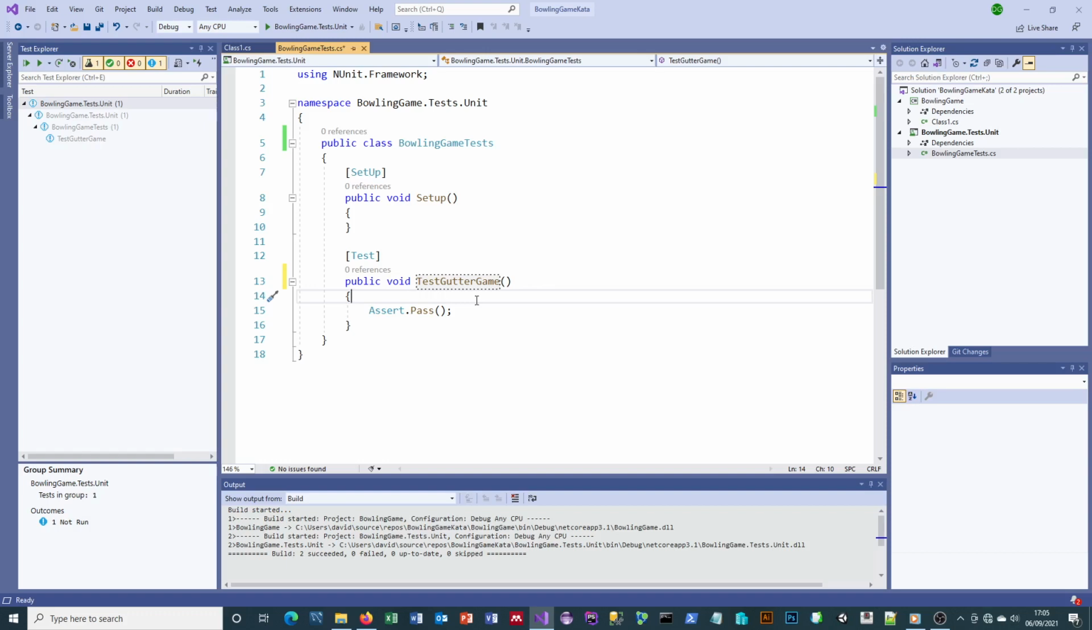It's 20 rolls of the ball without ever hitting anything. So the score should be 0. And that's the easiest test to pass. We're doing this test first. So that's the first test: 20 rolls of 0, no score.